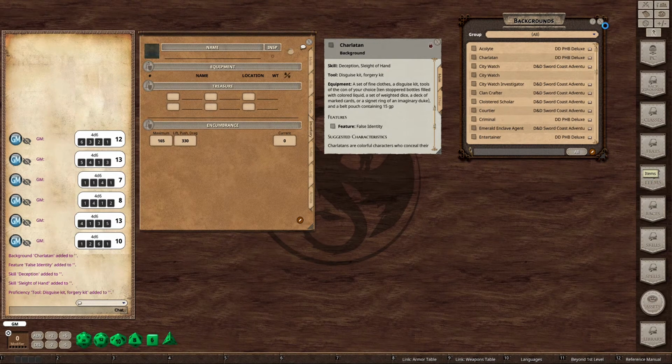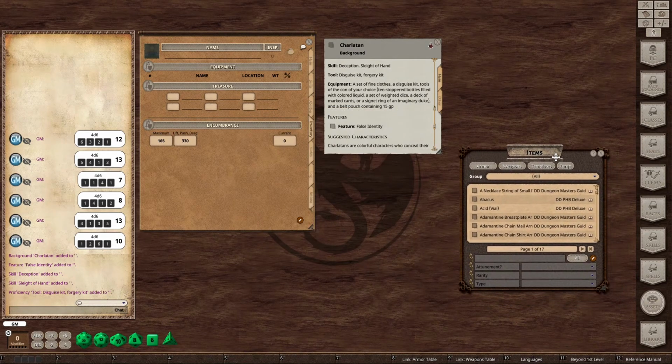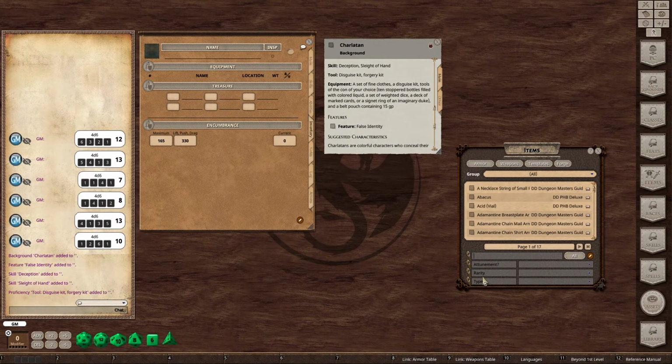I can be done with this background screen. And the Items has a cool search feature. So you're going to use this search bar, and you're going to search for different items that you need to put in your equipment.